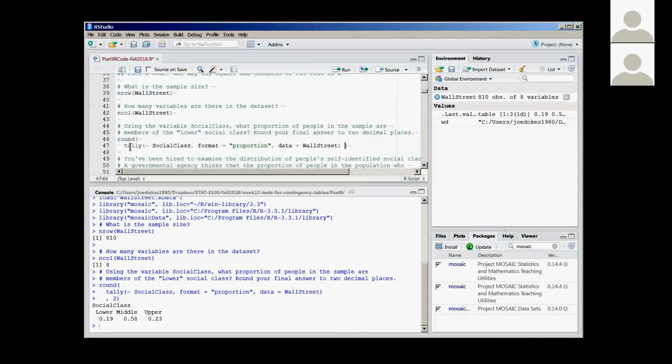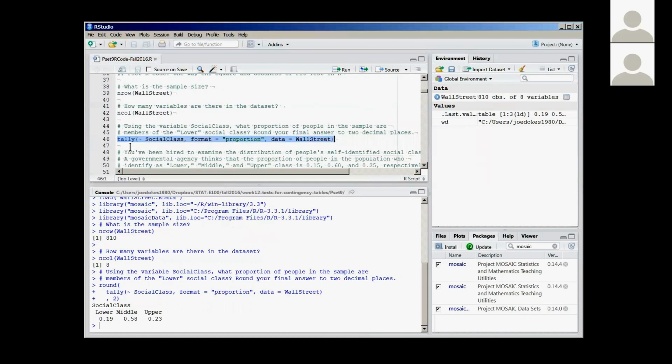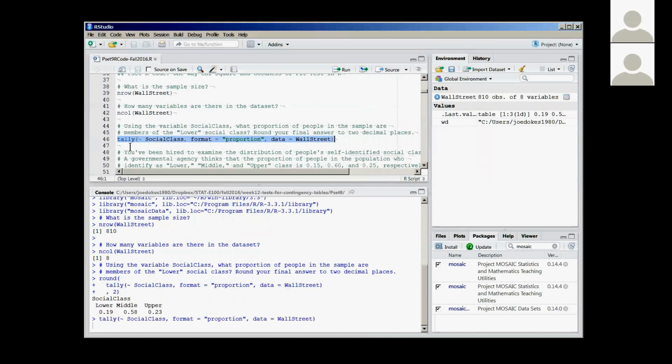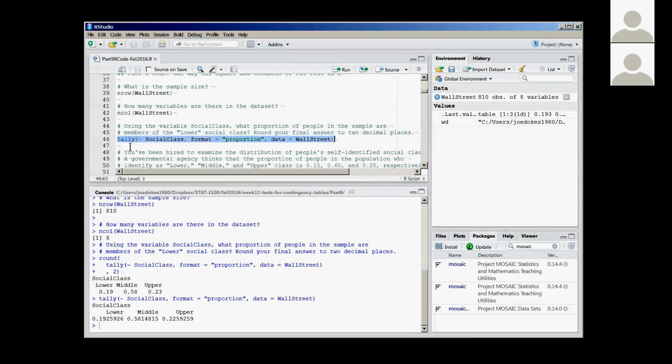What we've been promoting before is the non-nested tally function, right? So let's get rid of this round command. I just saved the syntax, by the way. And you'll see that there are many more decimal places. I find it's more intuitive to read.